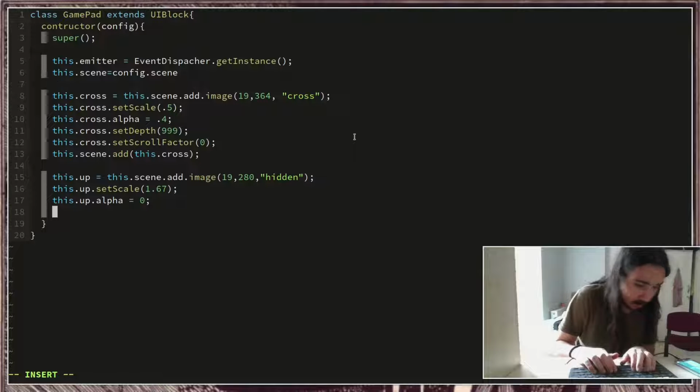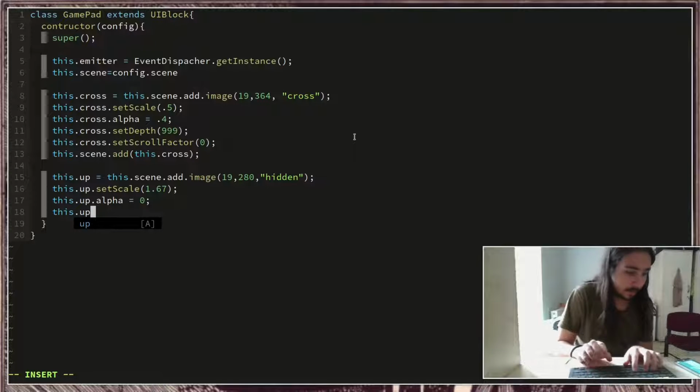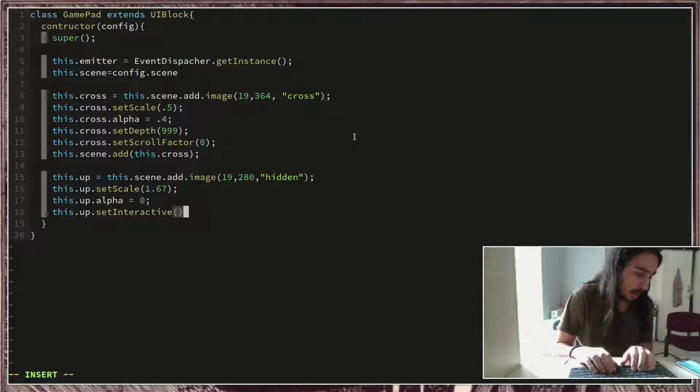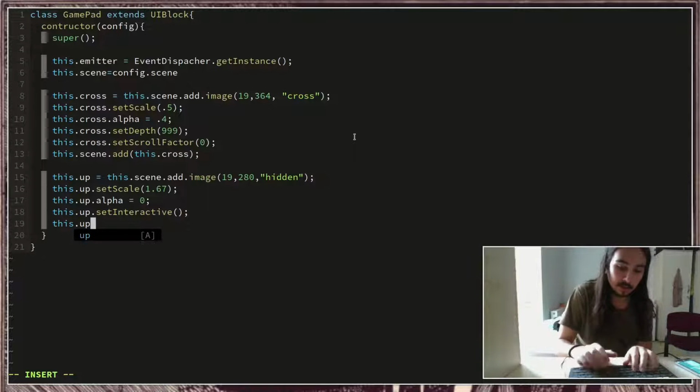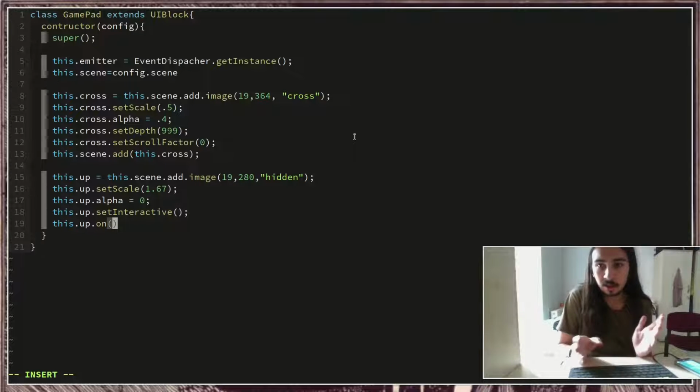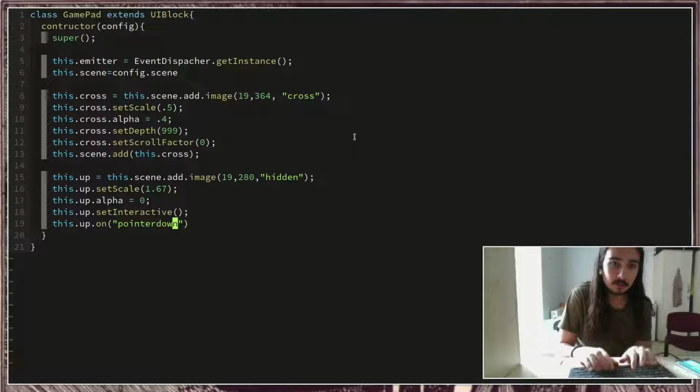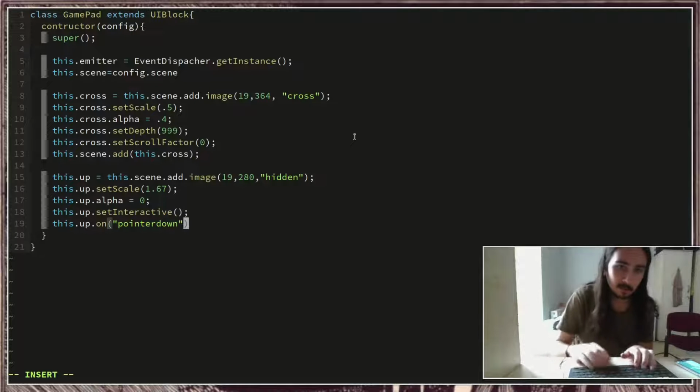And we also want this to be interactive. Set interactive, so it's clickable. You can click on it and something happens when you do. And we said it's interactive. Now we are going to say what it will do when we interact with it. So this on means we are going to tell it how it's going to answer when something happens, like pointer down, which means we tapped on it. It says pointer, but really think of it as touchscreen controls.